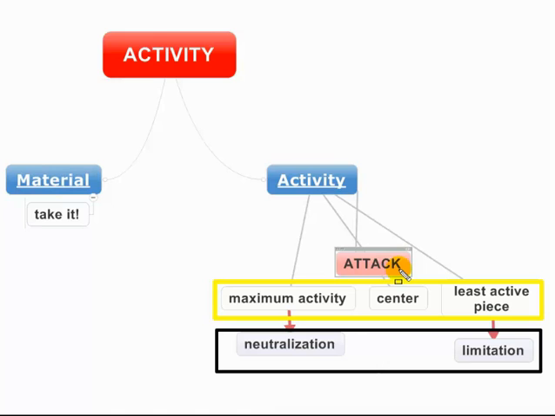There are three principles for improving your position. If you need to decide which piece should make a move now, use the principle of the least active piece. After that, you need to detect where to place this piece. The principles of maximum activity and of a center will help you to make this choice. In most cases, you simply should move a piece as forward as possible.